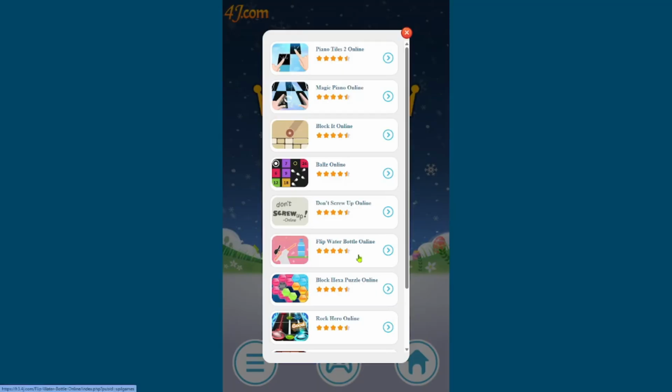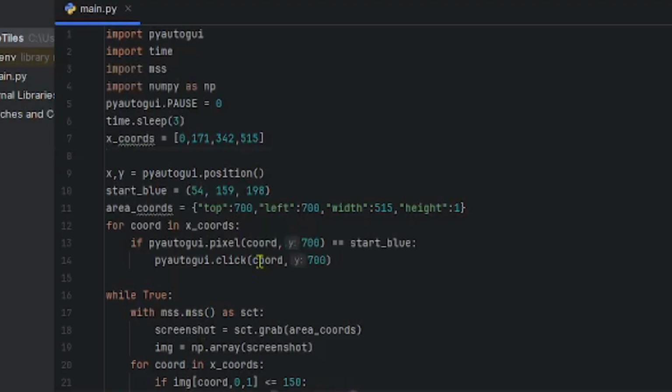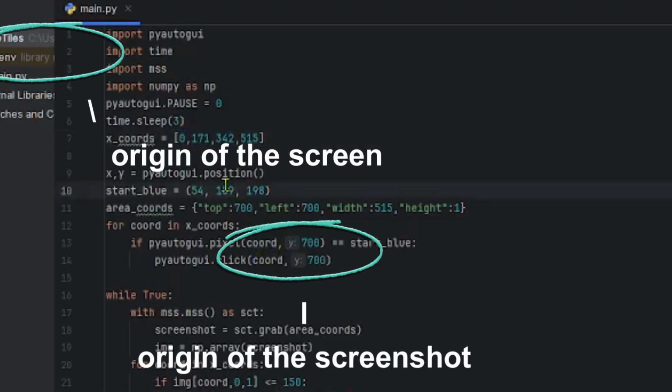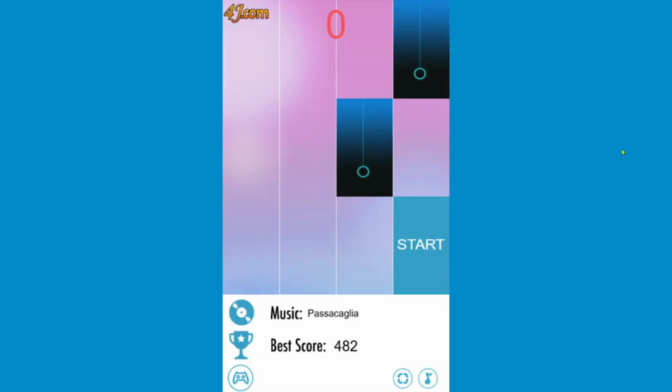It did not work. Okay, I think I fixed it. I just had some coordinate errors because these coordinates should be relative to my screenshot, and before they were relative to my screen. Alright, here we go. Real moment of truth.